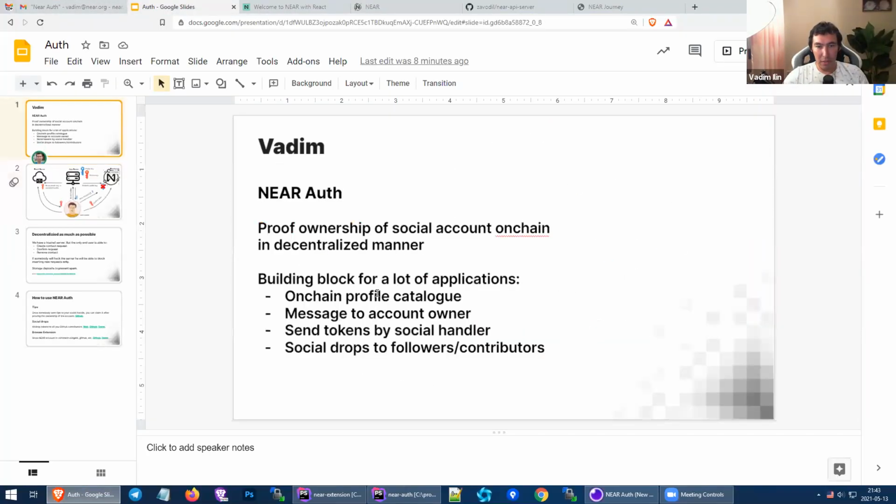Okay, I will share the whole screen. So for example, if we want to create any on-chain profile catalog, or we want to send a message to an account owner. For example, one great developer created an app we like, and we want to hire him. If he connected his account on the blockchain with his email, we can just send him an email, or we can send him tokens, or we can create a drop to all contributors of our GitHub, or to all followers of our Twitter, whatever. So as soon as we can prove ownership of a social account on chain in a decentralized manner with this NEAR OS.